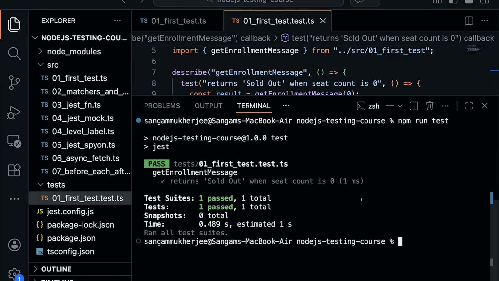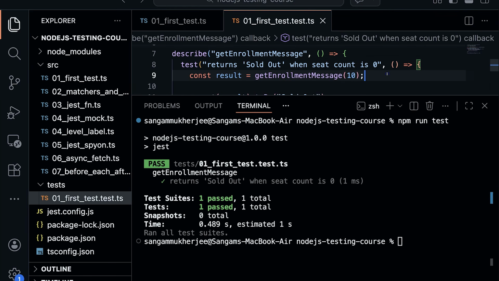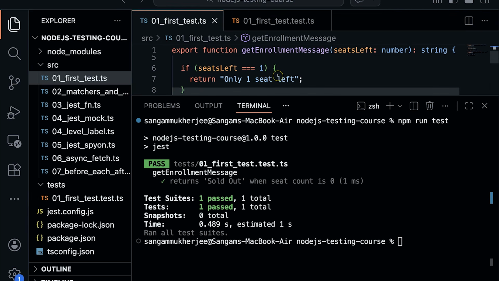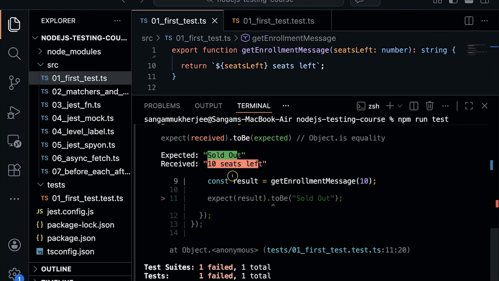One passed, fine. Now notice I'm just going to do 10 here. What will happen if this function receives 10? It is going to return 10 seats left, correct? So this should fail. So let's see what is happening here. I can see you are expecting to receive sold out, but it's actually receiving 10 seats left.